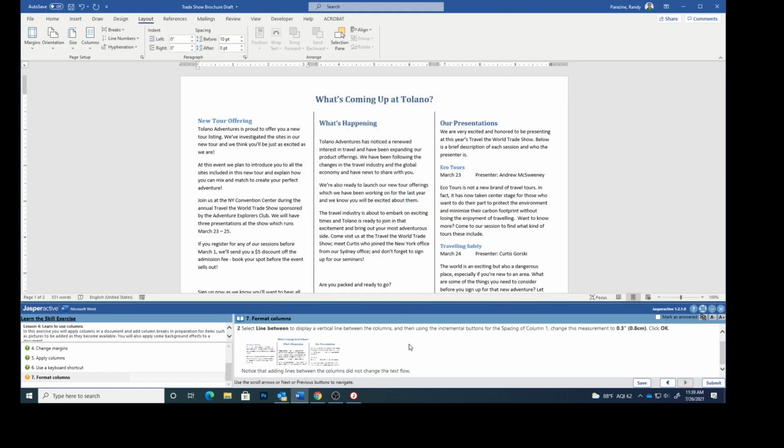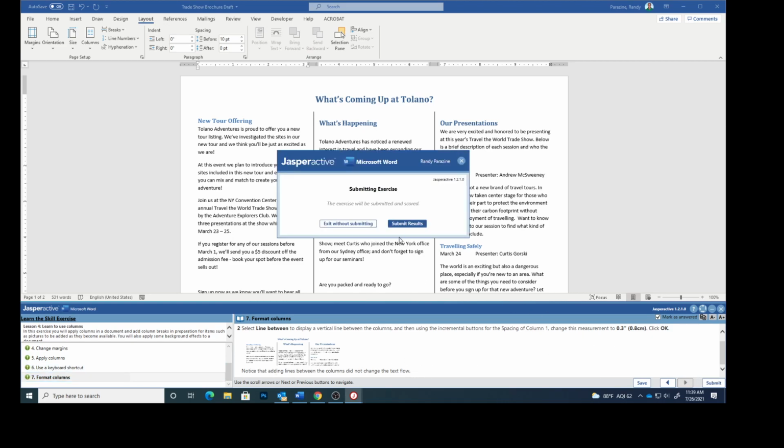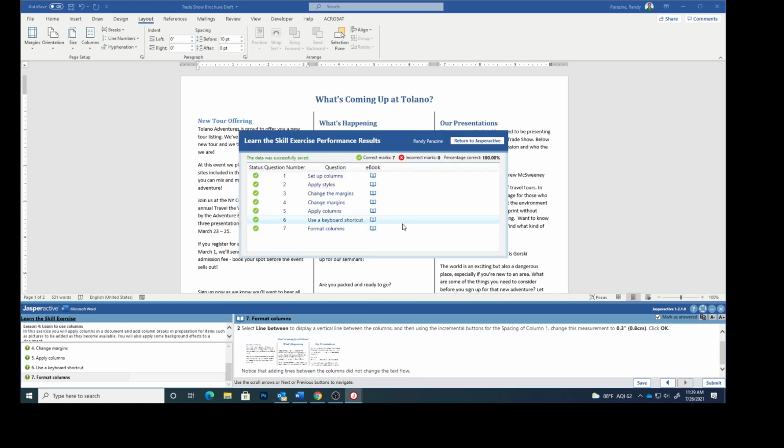Notice that adding lines between the columns did not change the text flow. It's the same as it was, but we do see the line. And that's it. So let's submit it, see if we have 7 green checks. And we do. So if you follow along and got everything right, you've now completed working with columns. If you missed something, you can, as usual, go back and fix everything that you missed.